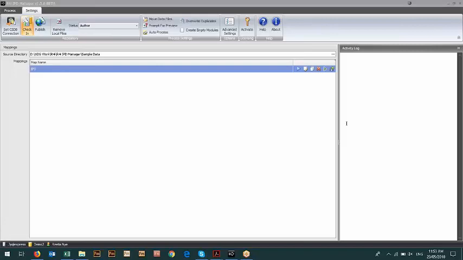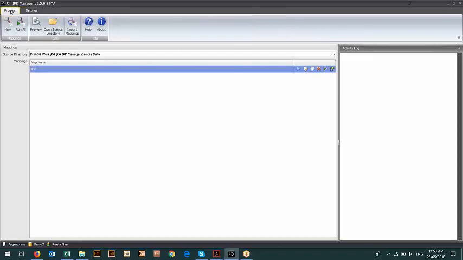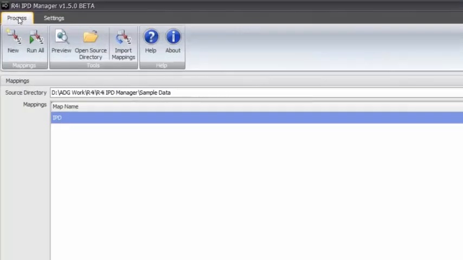Okay, so you should see my screen. I do. So this is IPD Manager. From a normal operator's point of view, it's a pretty basic interface. There's not a lot that they need to do on a day-to-day basis. It's very much configure it and set and forget.